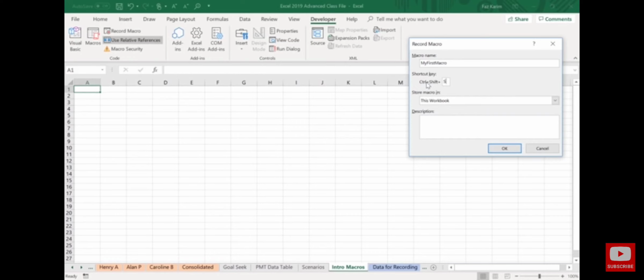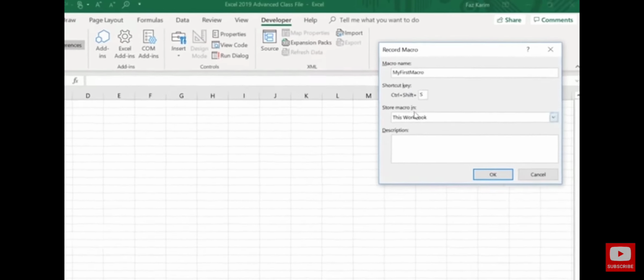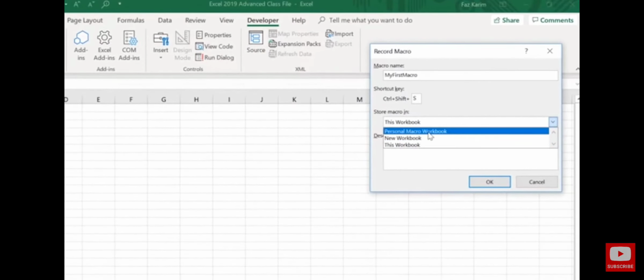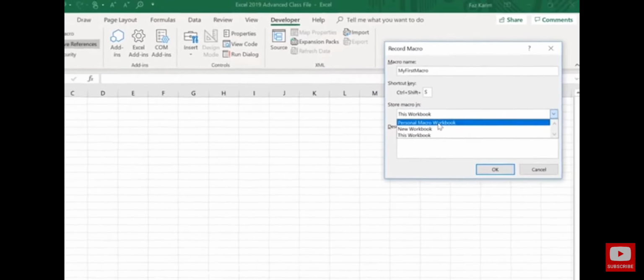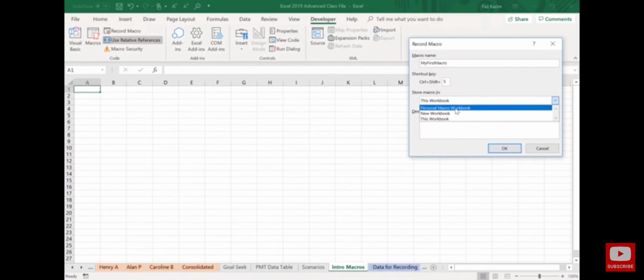The macro takes precedence. Next, you have the ability to record this macro in this workbook, or you can build a personal macro workbook that stores all your macros inside of a workbook for you so you can use them across other workbooks. For this example, I'm just going to use this workbook. Now for the description, I'm going to call it a header macro. I'm simply going to hit OK.